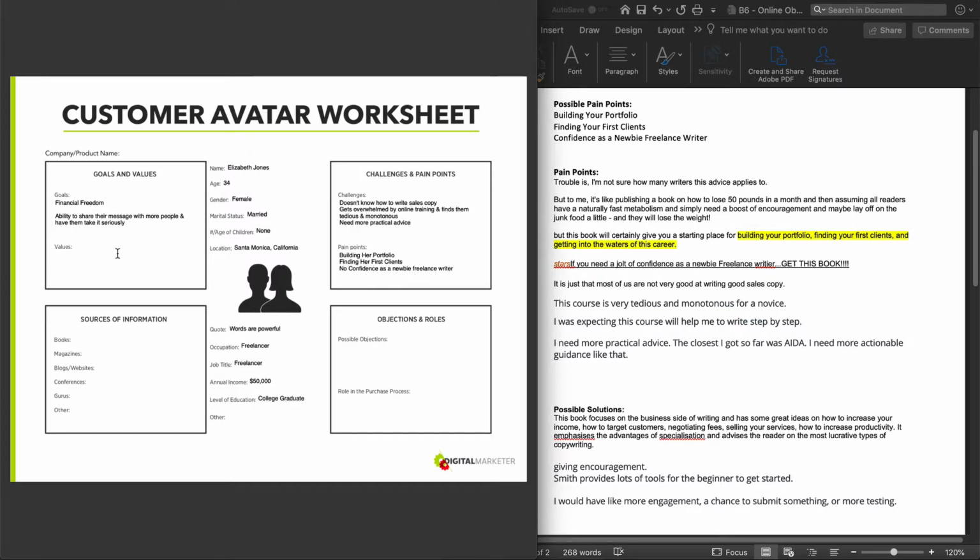And then when it comes to value, one value that I see a lot with this target market is personal growth. They always want to keep growing and learning. So I just put learning. And then down here, objections and roles. Objections are reasons why they might not want to purchase any of our products or take the action that we want them to take. So I'd say one thing here is cost is a concern because they're freelance copywriters. They don't have the largest income, and we can see if their annual income is around $50K.